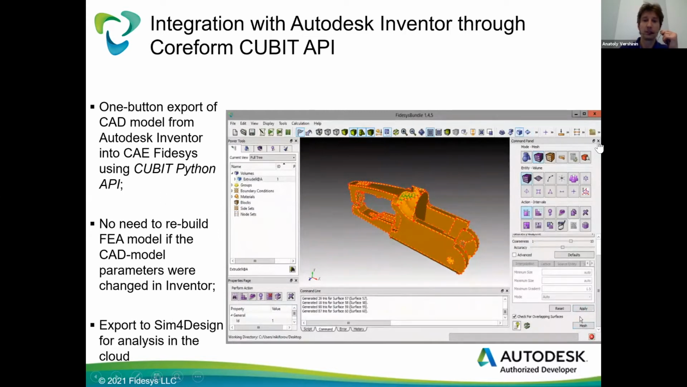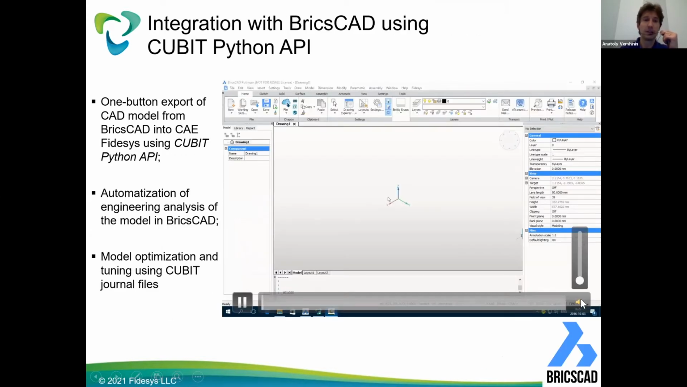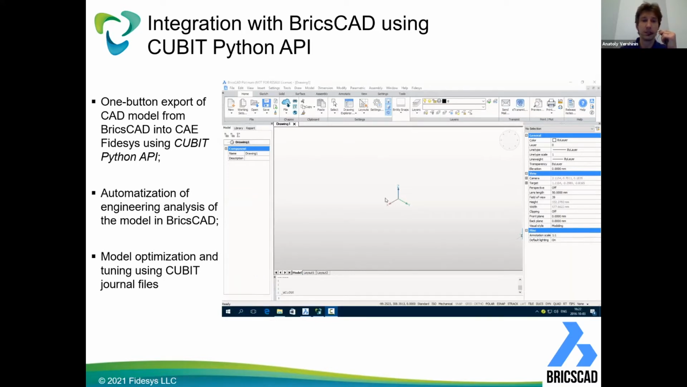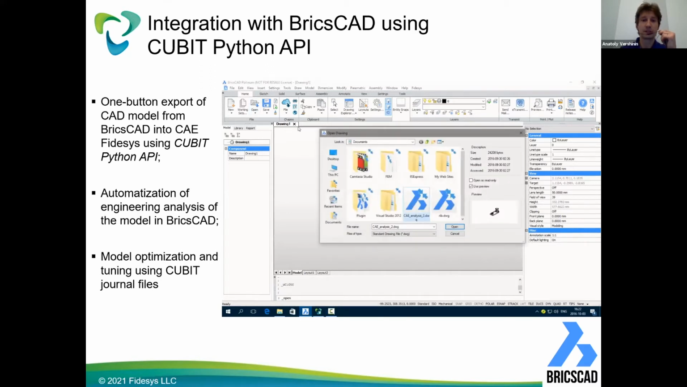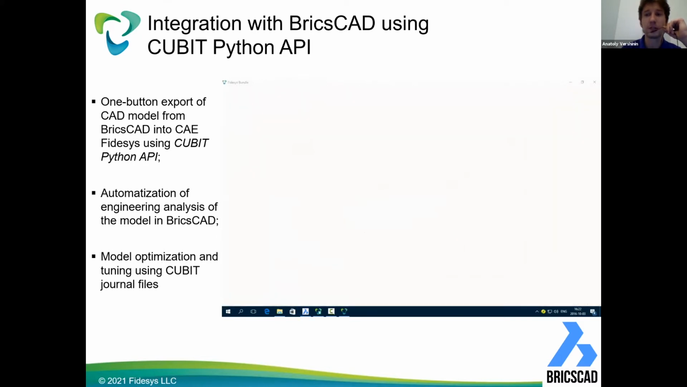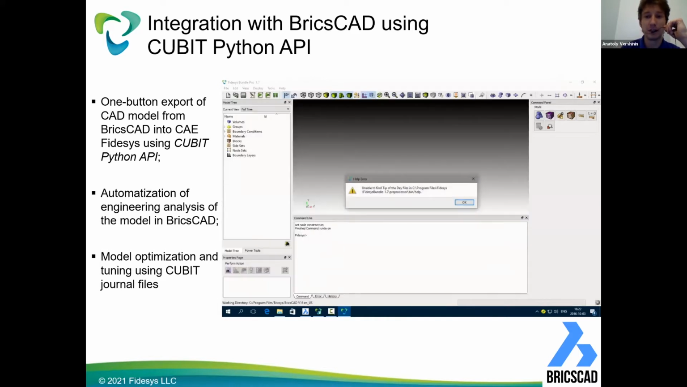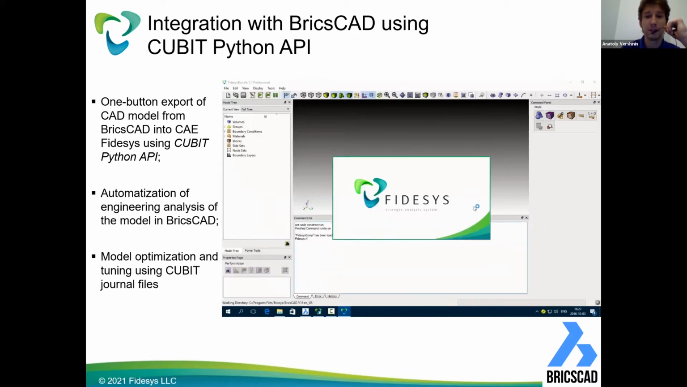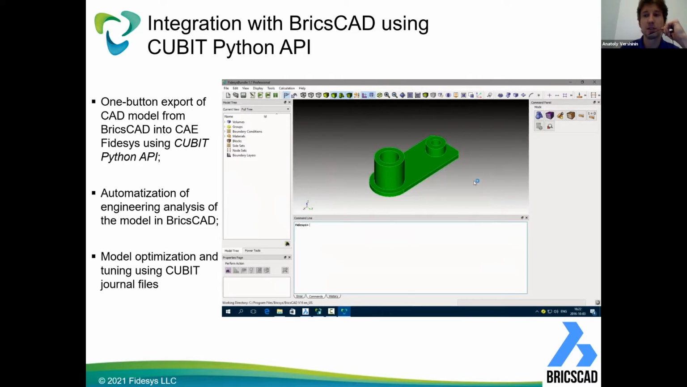Matt. A similar example is presented here for the integration with BricsCAD, another example of CAD software. But this example is a little bit more extended, because here we're not only importing the model, but the designer, the user of BricsCAD, also performed a fast structural analysis at the early design stage in order to make sure that the design prepared in BricsCAD is robust and solid enough to, let's say, continue with manufacturing of this design.